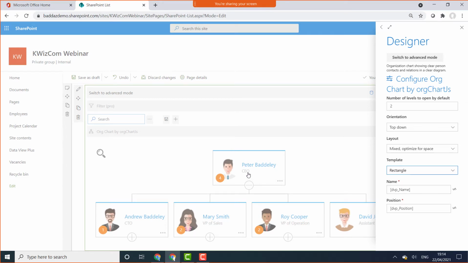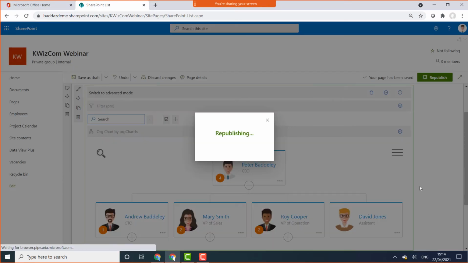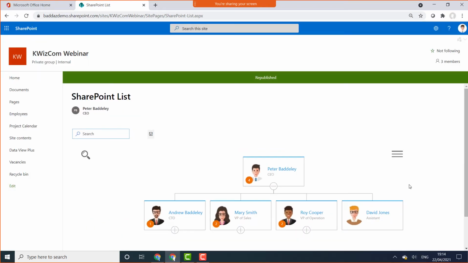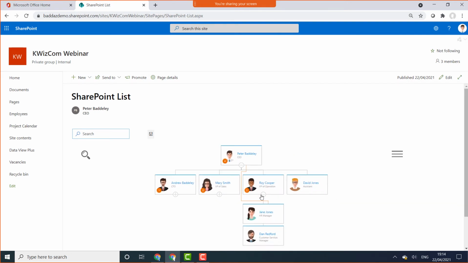what's displayed under there. So if I wanted to display a different field other than position, I could easily do that. And there we go. My org chart is configured, ready to use straight away. And I can come in and start exploring that.